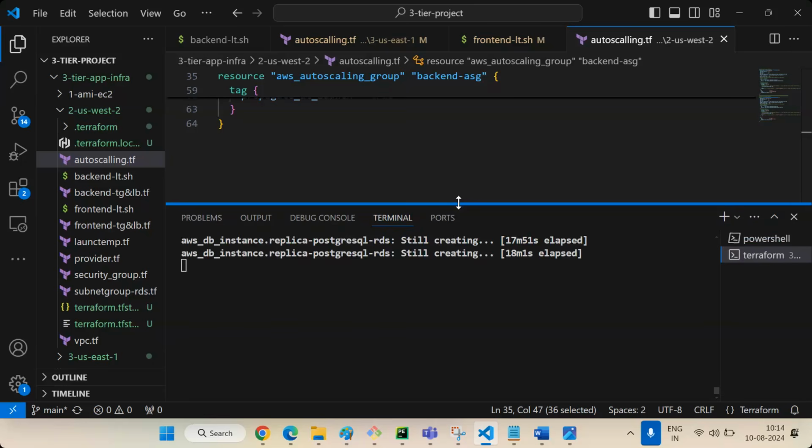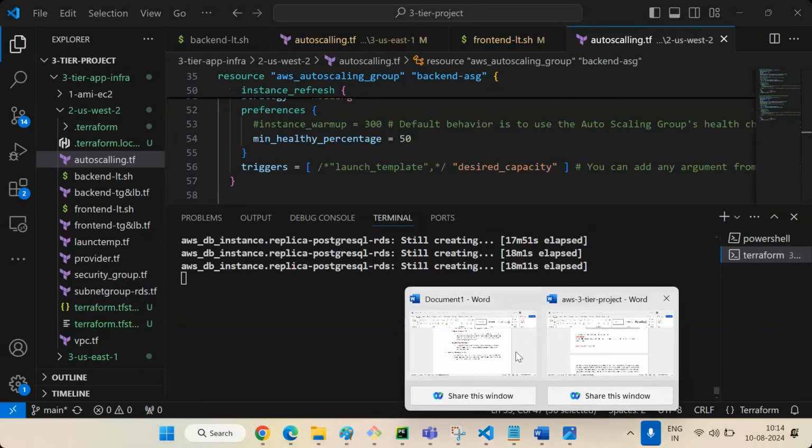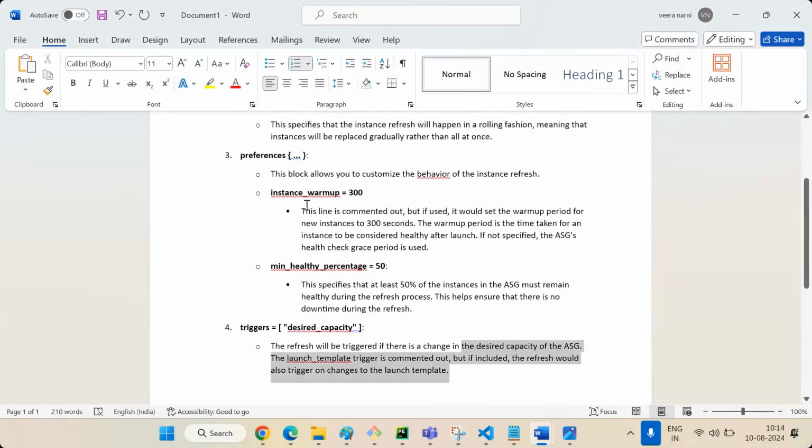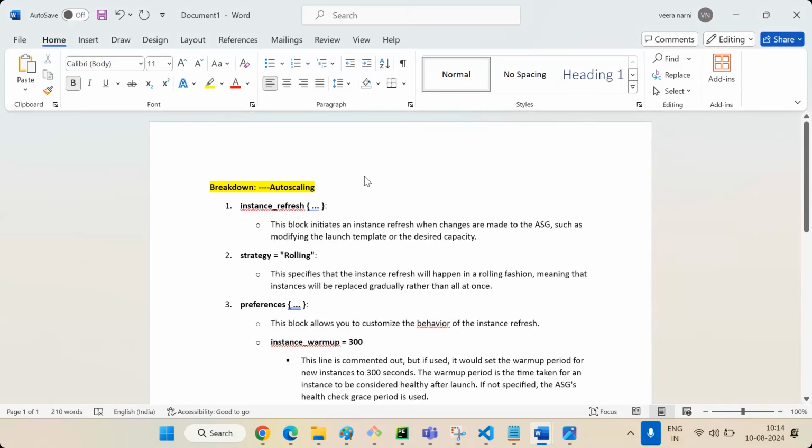Okay. So now you know how to create a front end target group, launch template, auto scaling group, load balancer and everything. If you are unable to understand, I will share this breakdown, so you can read this document to understand auto scaling configurations in Terraform, even the manual process also.